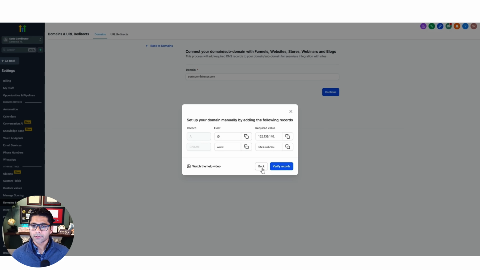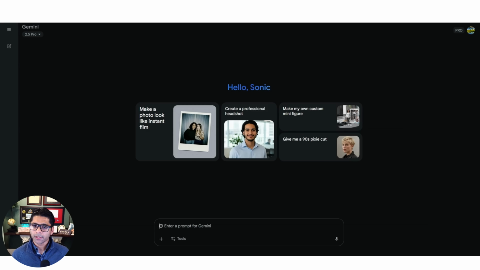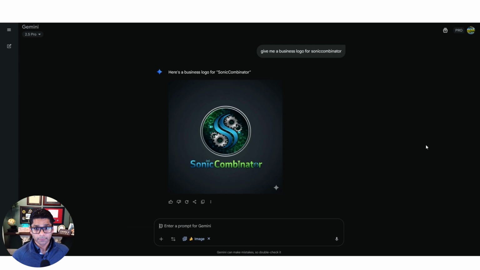After your DNS records are set up, next up is we need a logo that we can replace this HighLevel logo with. So if you come over to Google Gemini, they have this really cool, nice little tool now called Nano Banana, and it creates images. And it creates really nice ones. So you can say, give me a business logo for, and then whatever your business name is. And look at that. That's pretty neat.